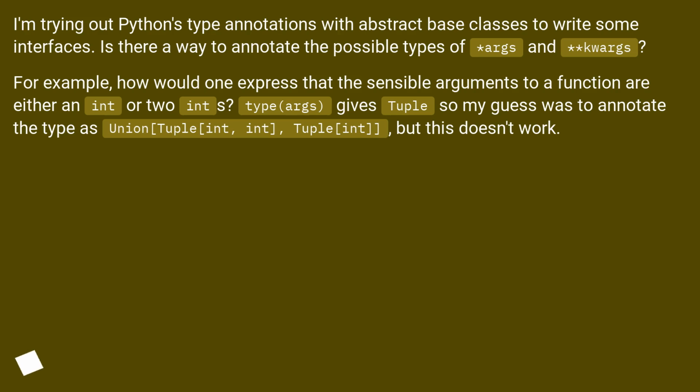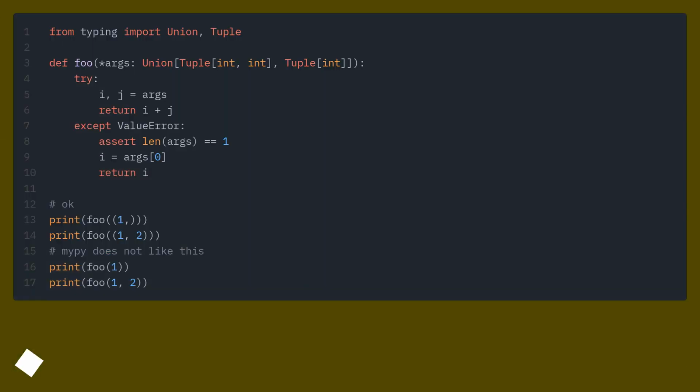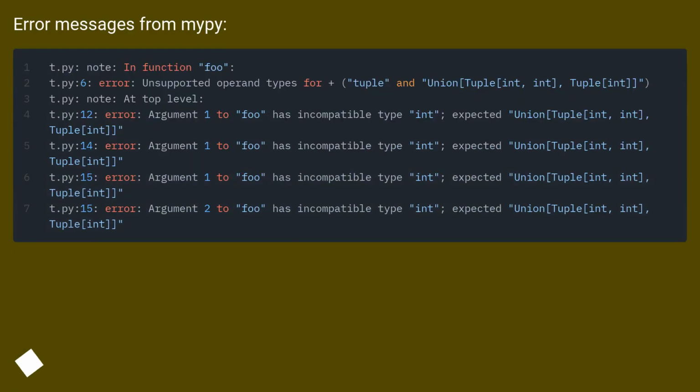Type of args gives tuple, so my guess was to annotate the type as Union[Tuple[int], Tuple[int, int]], but this doesn't work. Error messages from MyPy.